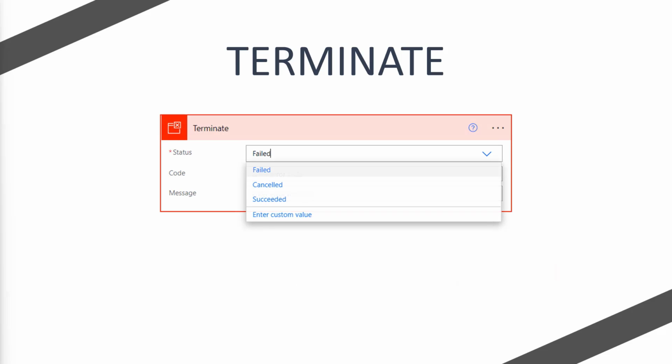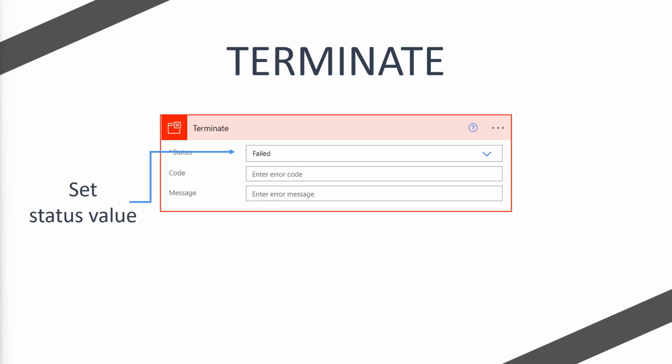Okay, so what does this look like then? Well, this is what you're going to be presented when you first add the terminate action. You're going to have a drop down where you can select your status. Now, if we selected failed as an example, then we would effectively be shown this. We'll have a status section of failed selected. We'll be able to put a code in.